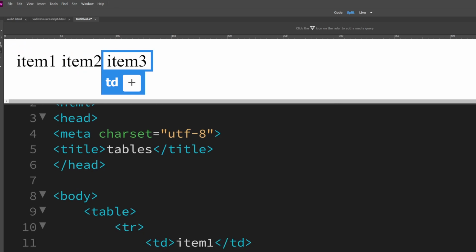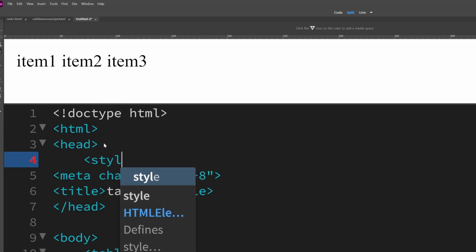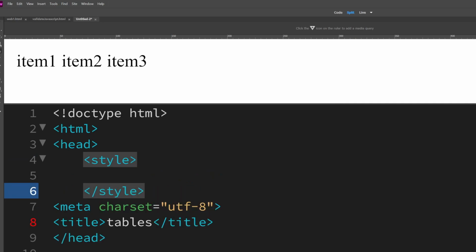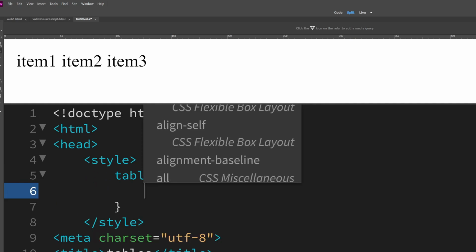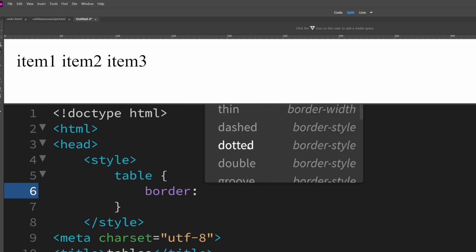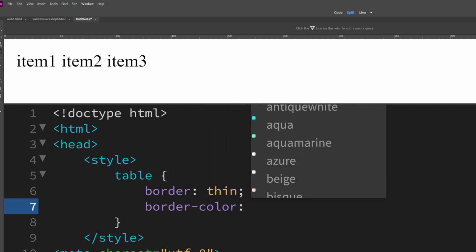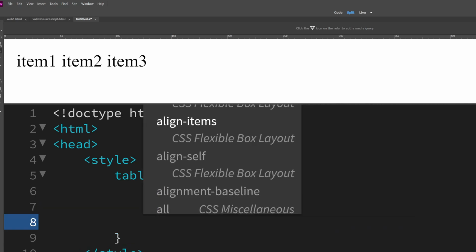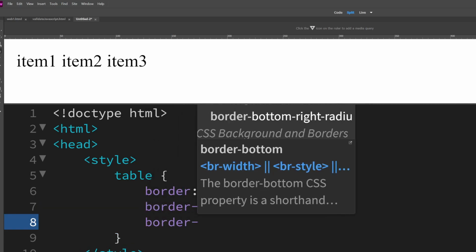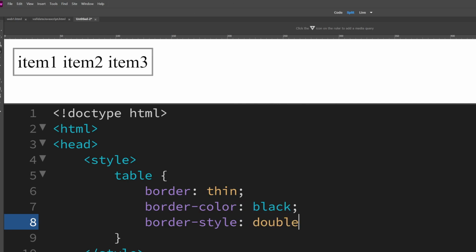Now if we want to see that table a little bit more, we can start using some CSS. So up here in the head, I'll do the style tags that we should be getting used to at this point. And I'm going to say anything that is a table is going to have the following in these curly braces. We'll have a border of thin, border color of black, and a border style of double. Okay, so we have some basics here.